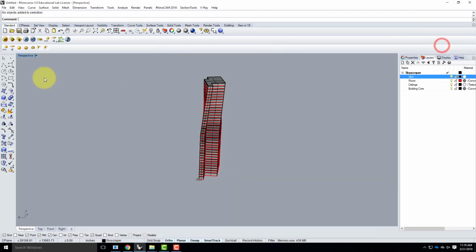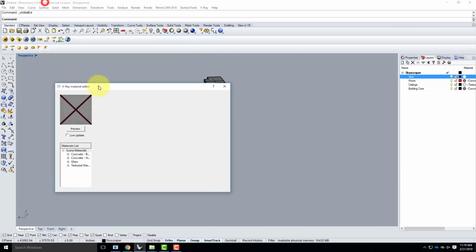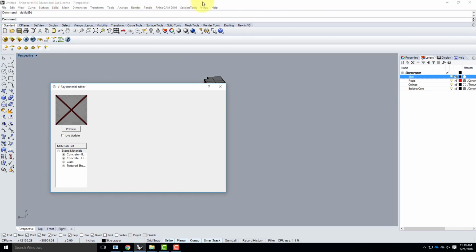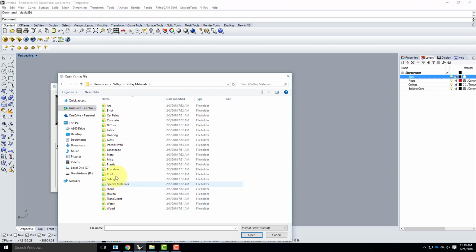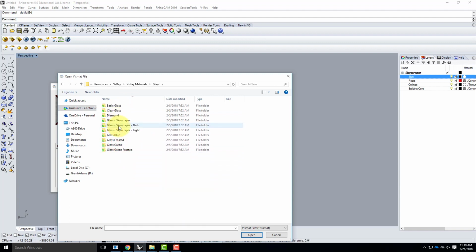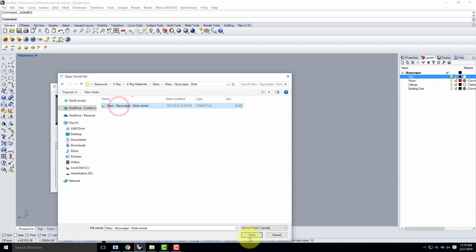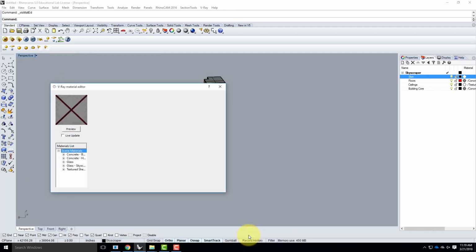I'm going to go ahead and load up that material now. So I'll go into my Vray Material Editor by clicking on the little M button here. If you don't have the toolbars loaded, you can also go to Vray and then Material Editor. That'll get you there as well. I'm going to right-click on Scene Materials and say Load Material, and find that skyscraper glass dark. It's under Resources, Vray Materials, and Glass. There's a glass skyscraper dark, and we'll go ahead and load that. I'm picking that arbitrarily. You can pick the light.